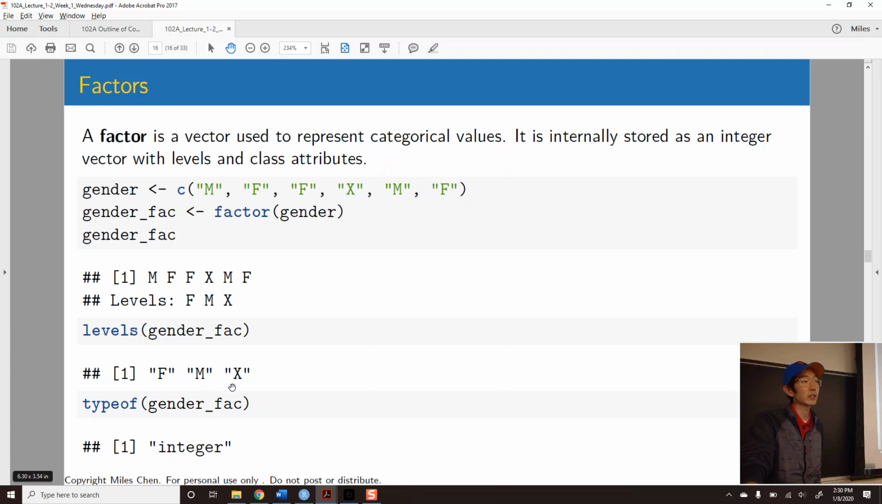Look at the levels. The m turns into a 2, the f's turn into 1s, and the x turns into a 3. By default, when you give it a character vector, R is going to alphabetize these and then assign the first thing in the alphabet 1 and the last thing the biggest number. F comes before M in the alphabet, so F gets assigned 1 and M gets assigned 2. If you wanted to change that, you can also specify in the factor exactly the order of the levels that you want, but by default, it goes in alphabetical order.